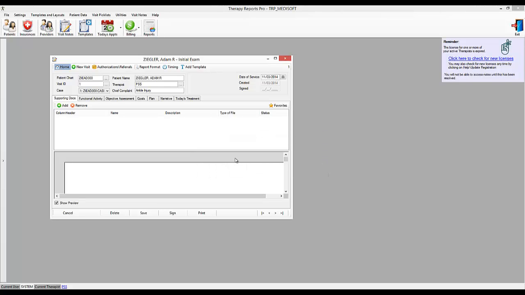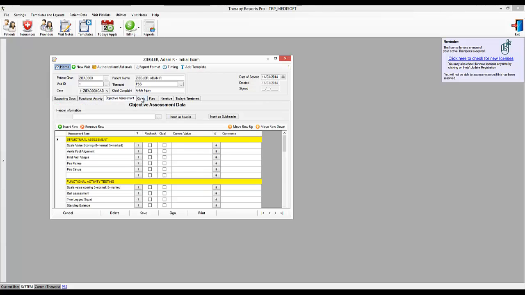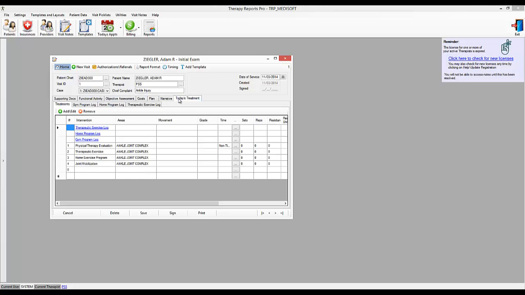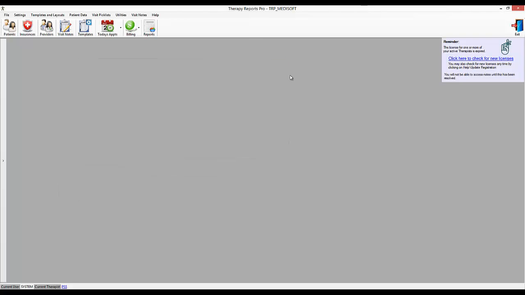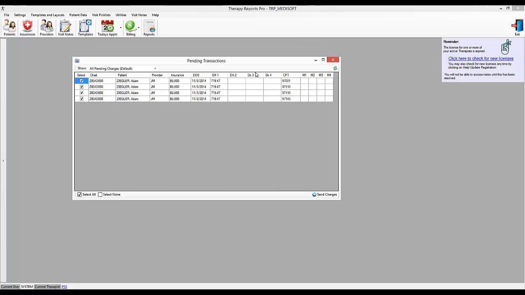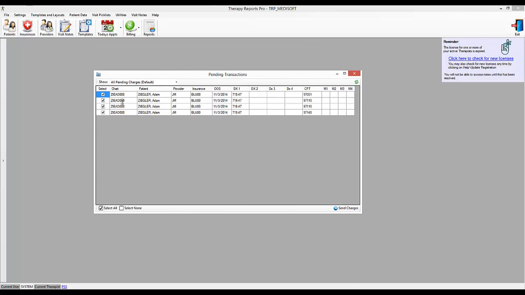For a more in-depth look at each of our visit features, feel free to see our complete demo video. For today, I'm simply going to save the new note that I just created. Notice that the CPT codes that we're about to see are going to be based on what's in the Today's Treatment tab under the Treatments tab. Saving a note puts pending charges into our Therapy Reports Pro database. To send those to Medisoft, all we have to do is go to Billing, Create Pending Transactions. That will automatically display all of the transactions that are ready to go over to Medisoft.